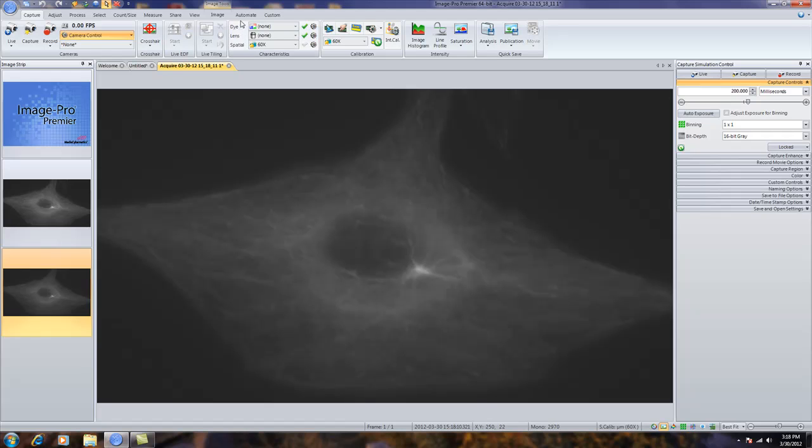So what this means is, by choosing a spatial calibration in the Characteristics group, when you're capturing an image or capturing a movie, this is the calibration that will be applied to that image when it's captured. When you save the image and reopen it later, it will have the proper calibration.